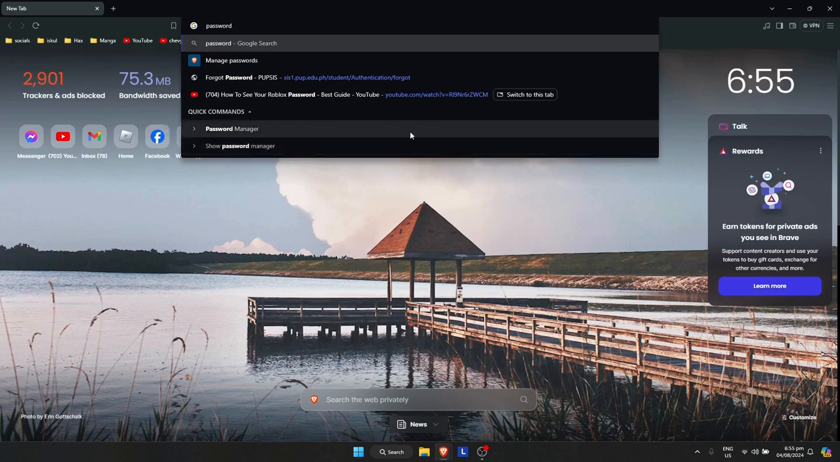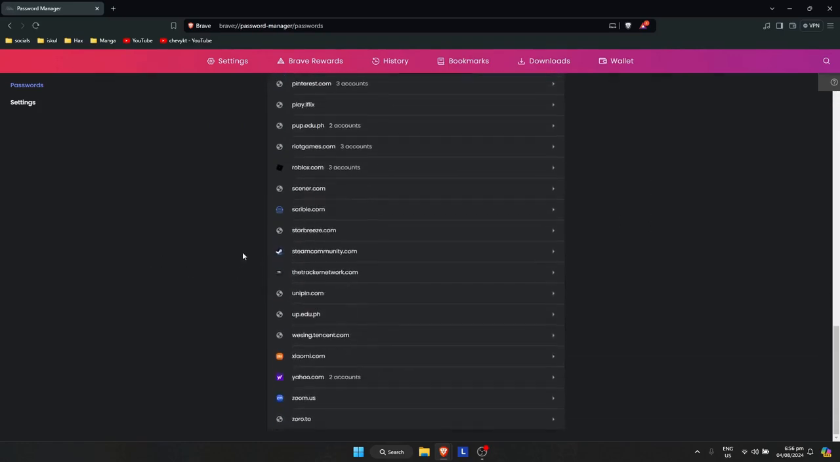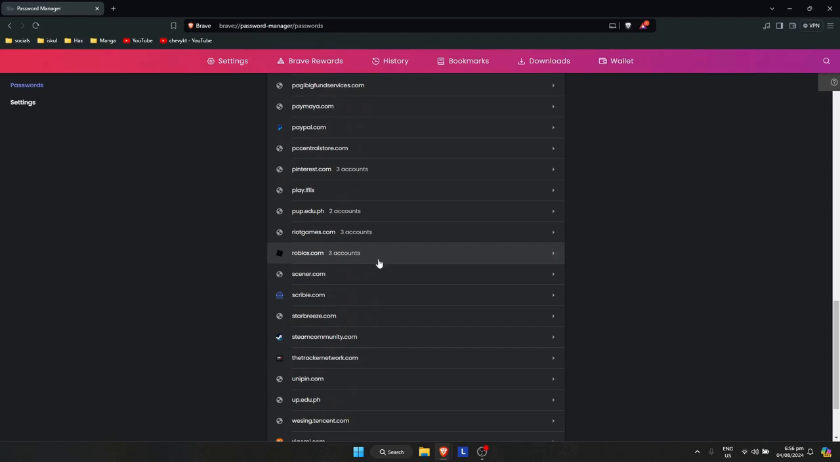There would be quick commands. So it says password manager or show password manager and stuff. It might be different for you, but just simply click on it. And so I have the list of websites right here that I have my password on. So I'll just find Roblox on the list. So I have roblox.com right here.